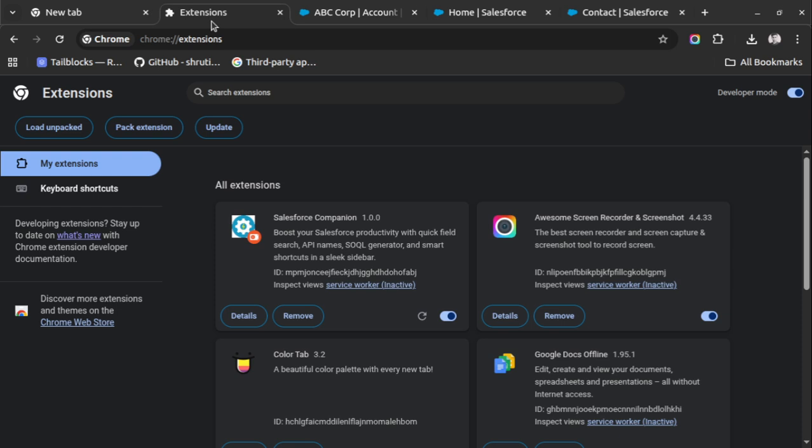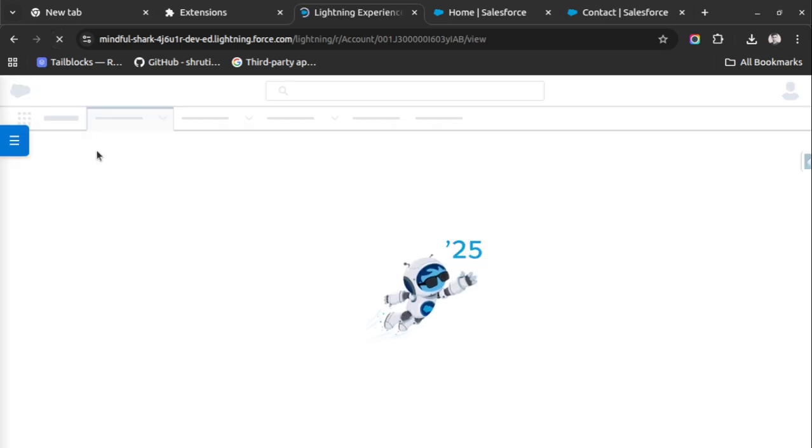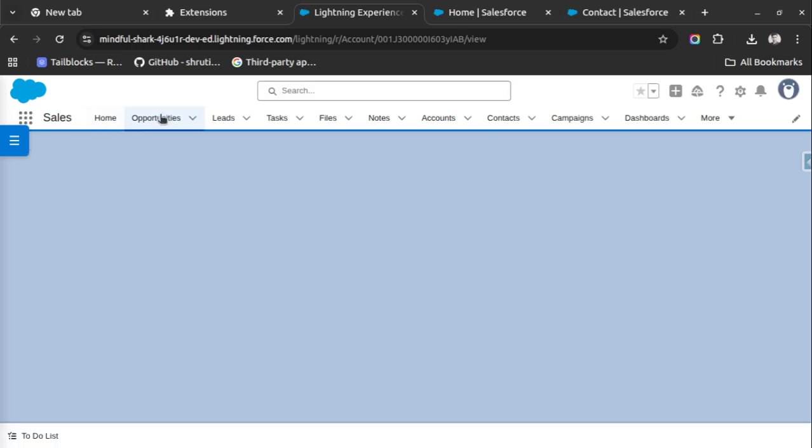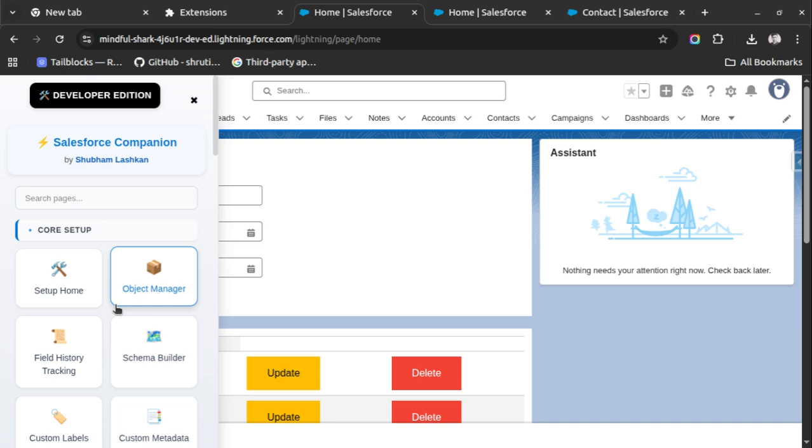Once you install the Chrome extension, which is Salesforce Companion, let's go to home and you will see this Salesforce Companion sidebar. At the top it shows you in which org you have logged in, whether it is a developer edition, production, scratch or sandbox org. We'll show it here. After that, here I have given my extension name and it's developed by me.